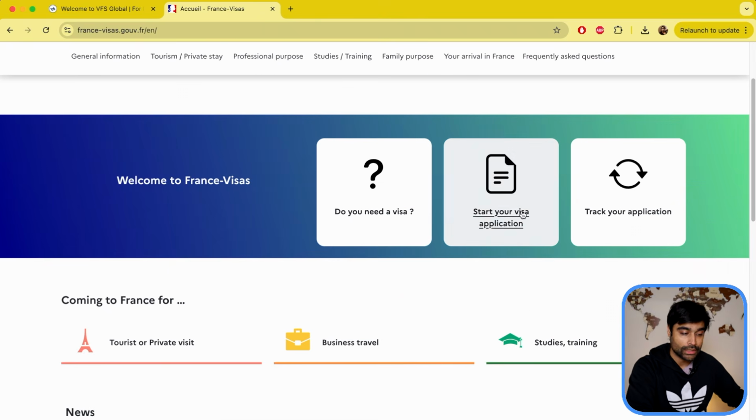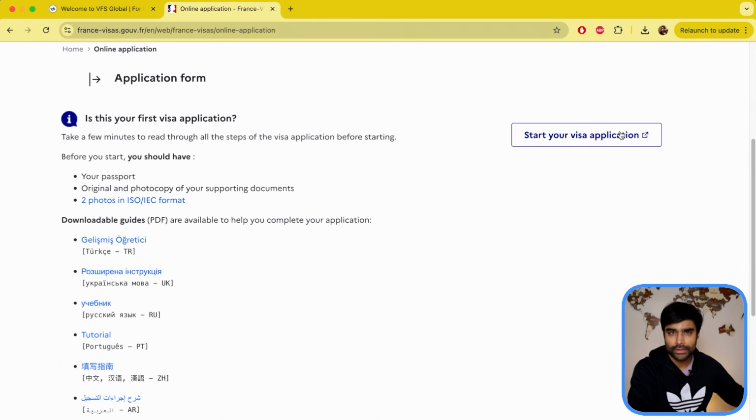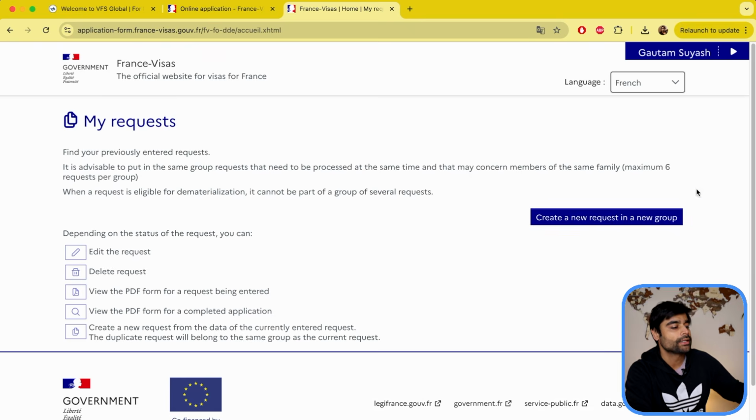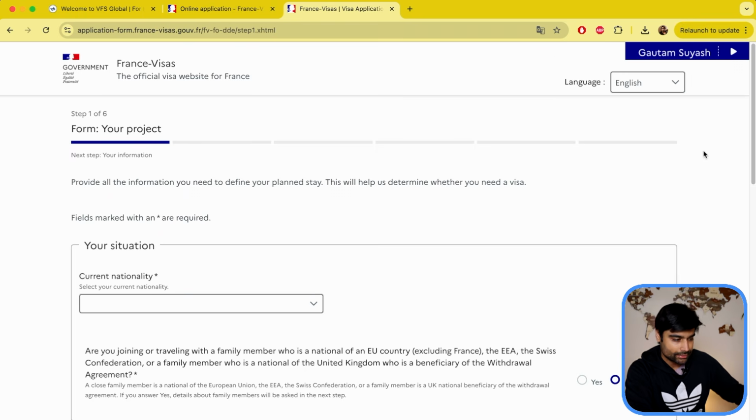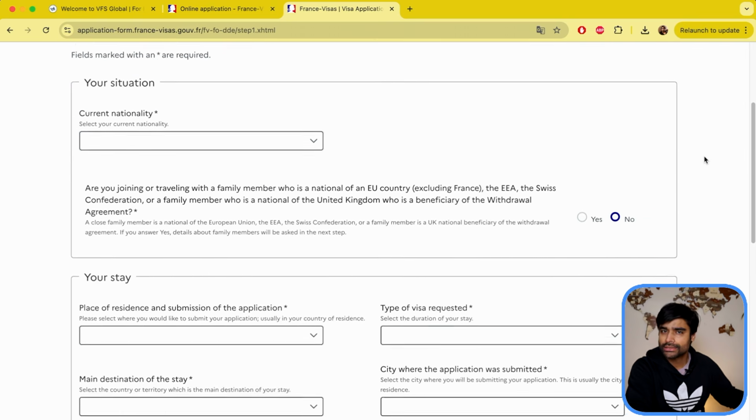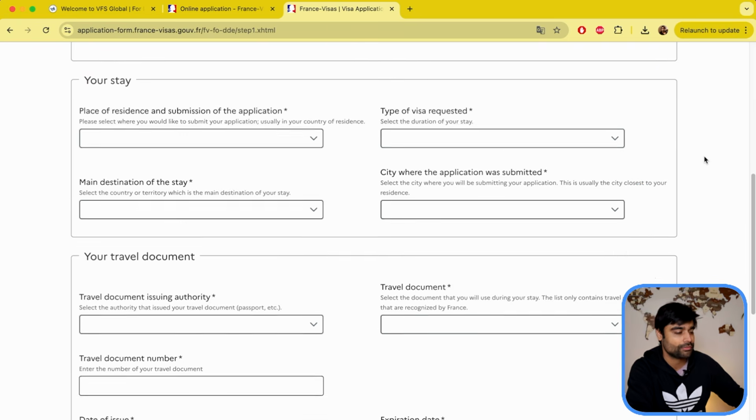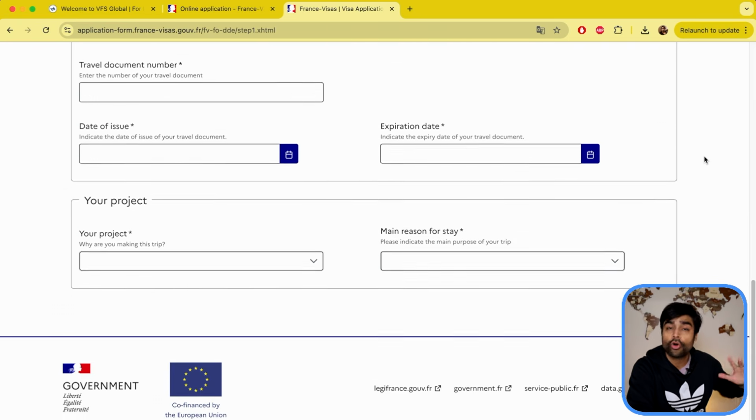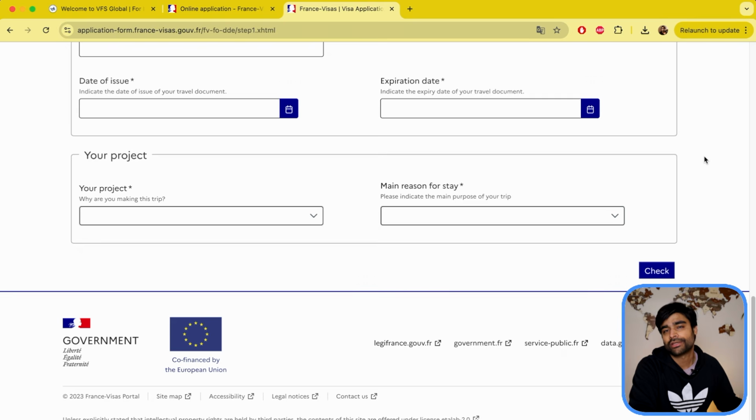Here you click on Start Your Application. You create an account here if you don't already have one, and then click on Create New Request. And then this is the online form that you will need to fill out. It's got the same questions, structure and format as the other PDF forms that we saw before. Almost the same order also, just more user-friendly through this portal.